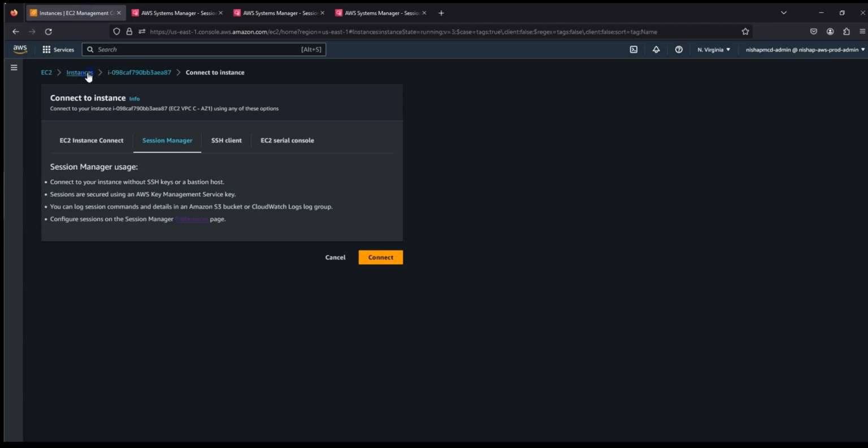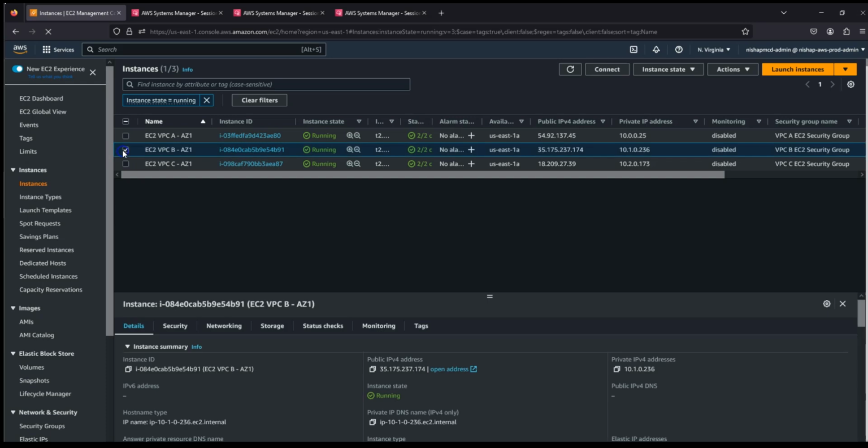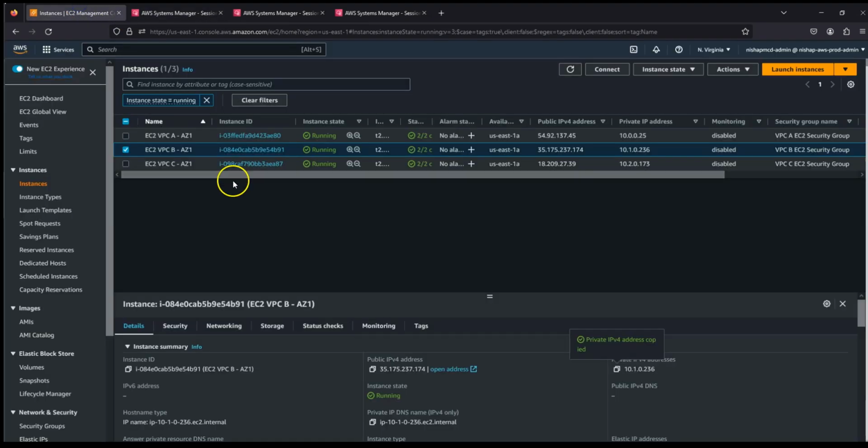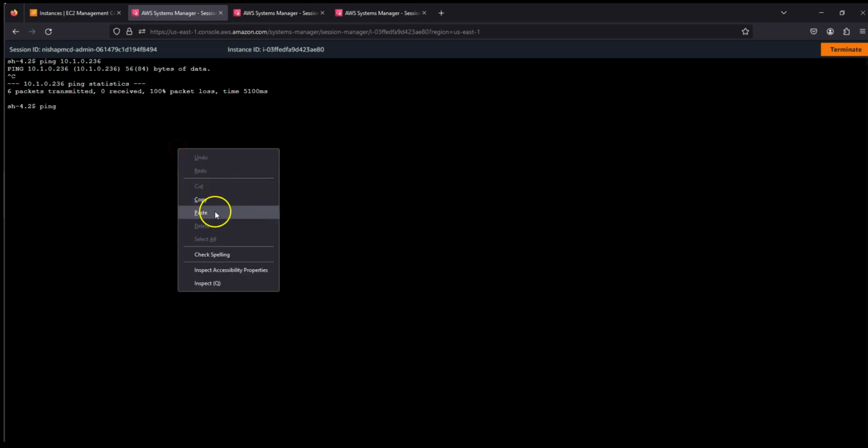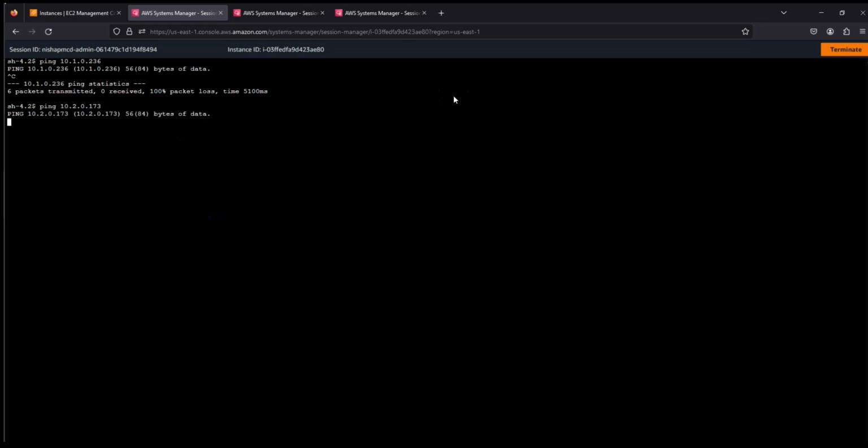Okay, so from VPC-A, I will attempt to ping test a connection to the EC2 that lives in VPC-B and VPC-C. And let me grab those IP addresses. I am on VPC-A. We will go to the EC2 that lives on VPC-B. Copy. And we can see that's going nowhere, 100% packet loss. Let's try the EC2 that lives in VPC-C. That test fails as well with 100% packet loss.